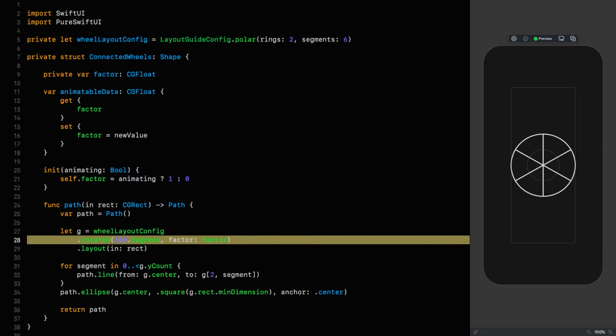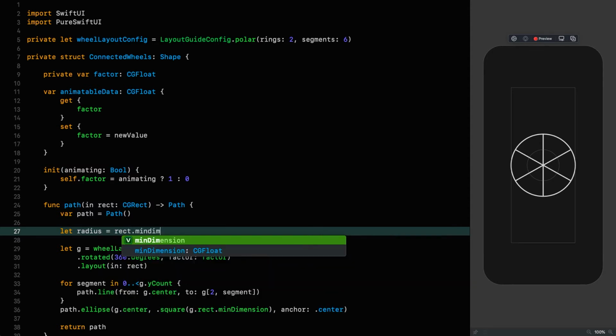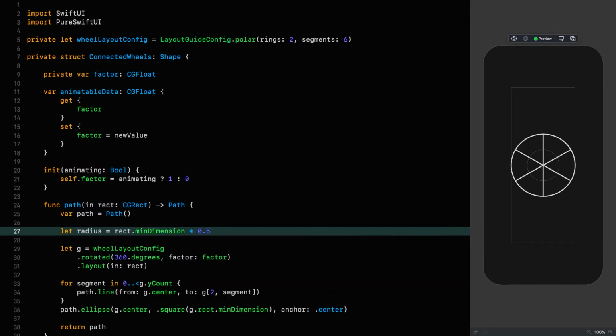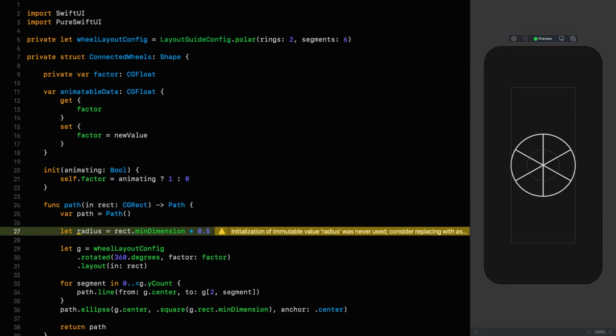So let's do that. And let's just set up a couple of constants. So we know that the radius is going to be the minimum dimension times 0.5. How do we know that? Because by default, when you lay out a polar layout in a rectangle, it takes the minimum dimension to be the size of the circle. You can change that in the layout configuration, but that's what it is by default. So the radius is going to be half of the minimum dimension of that rectangle.